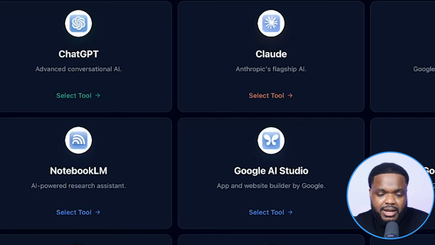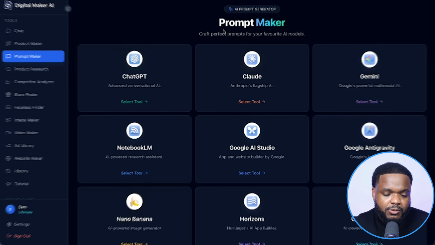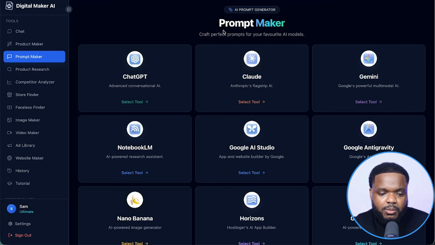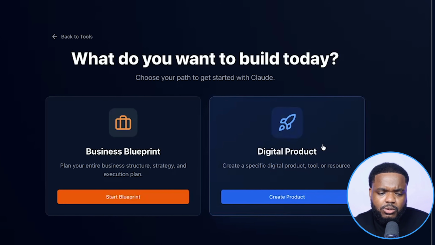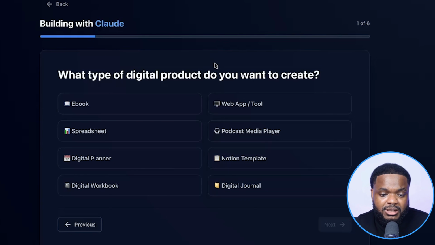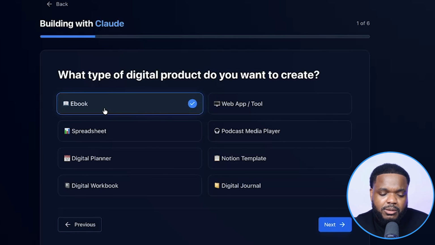And the way that you can get that is within the prompt maker. If we go back over to this tool, what I'm going to do is go over to the prompt maker. We're going to click on Claude. It's going to ask us what is it we're looking to build today. I'm going to say that I want to build an actual digital product. And as you can see, these are all of the different types that you can build. But today we're focused on ebooks. So I'm just going to select that.